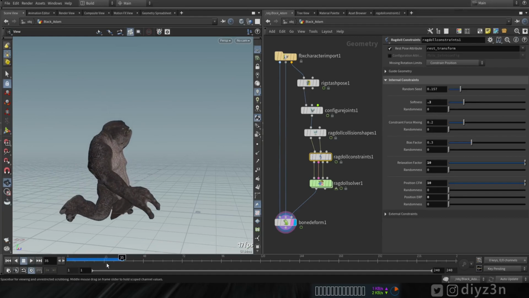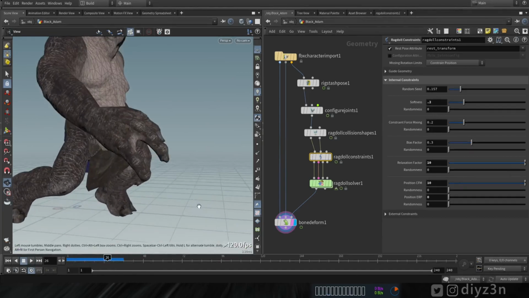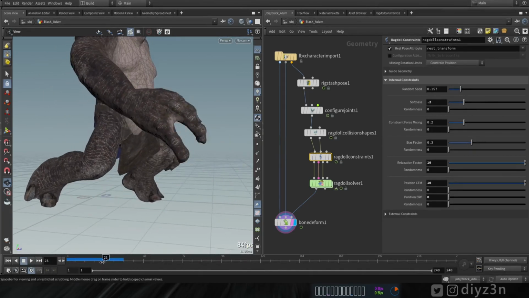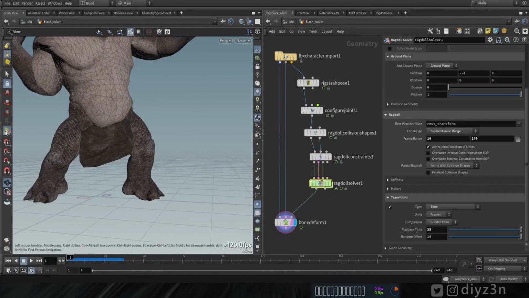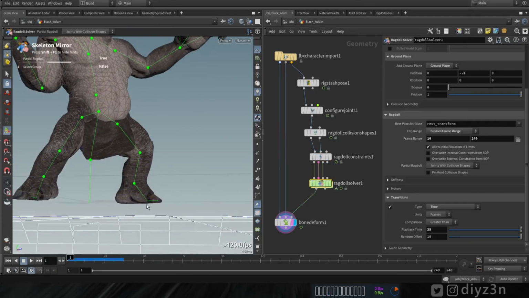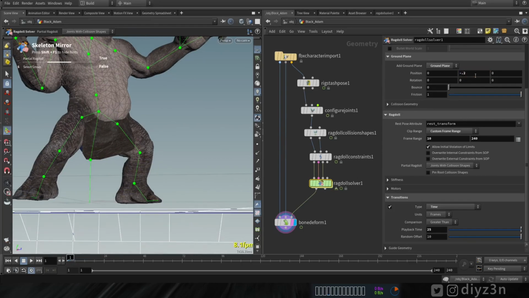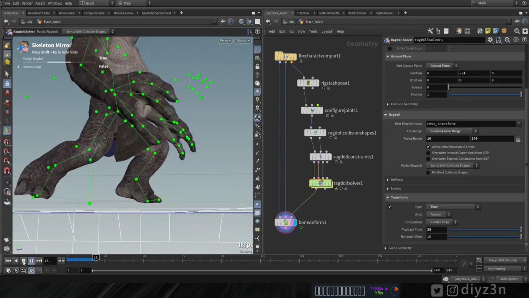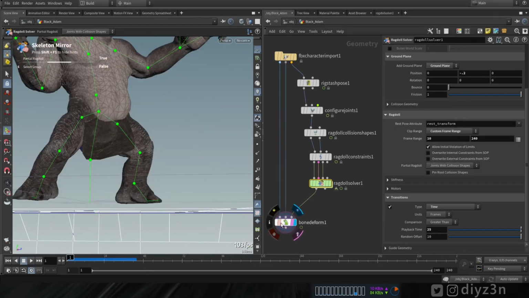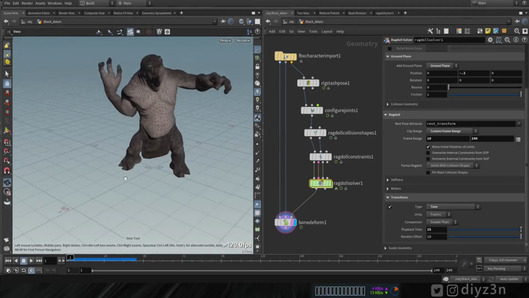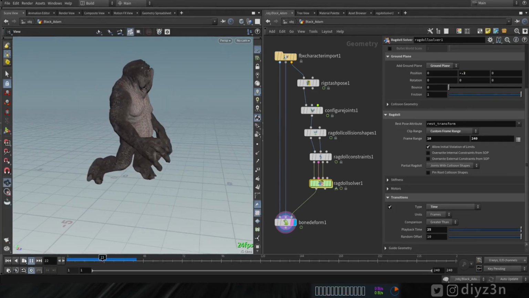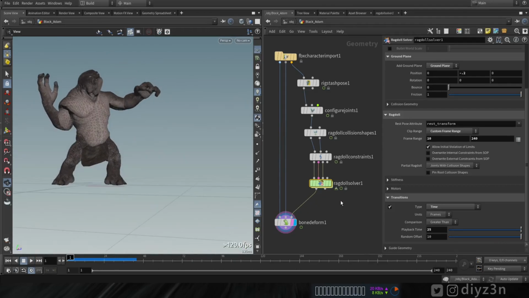Okay, now we have this issue here. It's falling a little bit, because the ground plane needs to be adjusted. As you can see, we have distance between this one and the ground plane, and that's, well, good for now. Yeah, that's better.